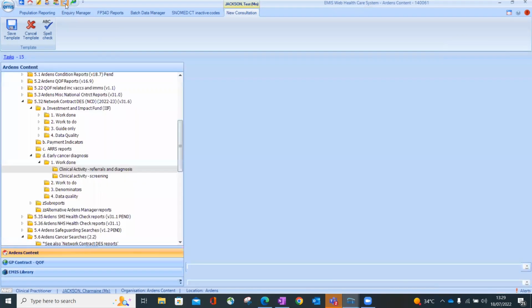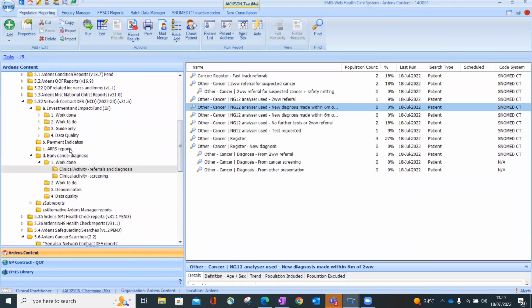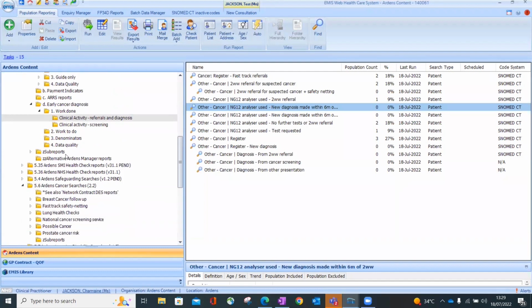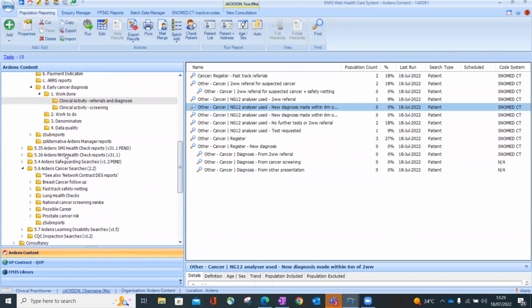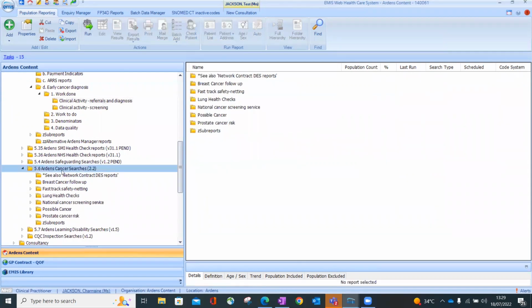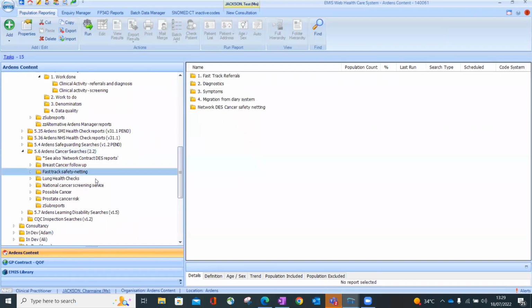So if I go to the population reporting area, to find the fast track safety netting searches, this is where you found the possible cancer searches earlier. So the fast track safety netting searches, you'll be able to find in the 5.6 Ardens cancer searches folder. Within that, you'll have a search folder for fast track safety netting, broken down in the same way as the template. So you've got your referrals, your diagnostics, and your symptoms.